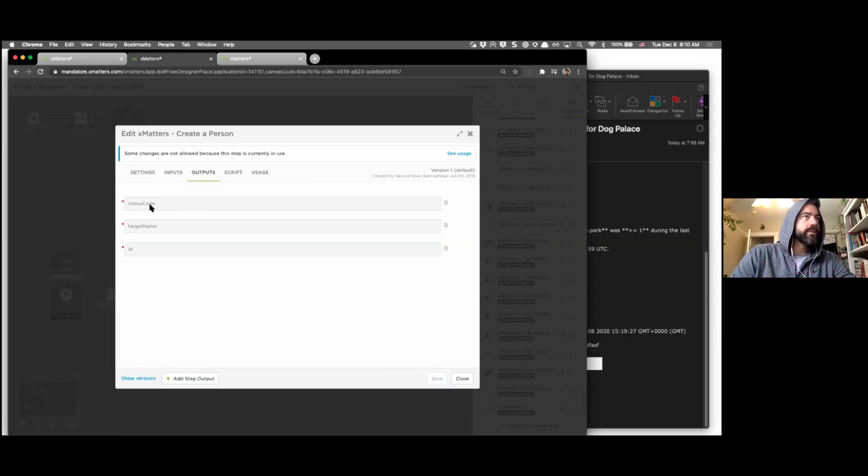Then I set up the outputs. In this case, I just have a status code. I have the target name, and then this is the unique UUID of the user that just got created.